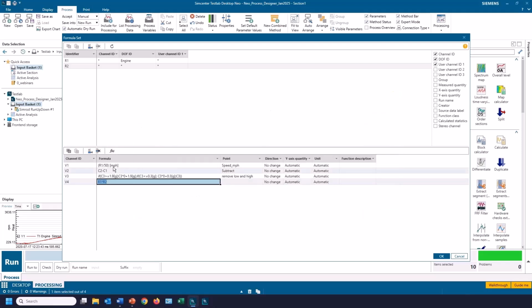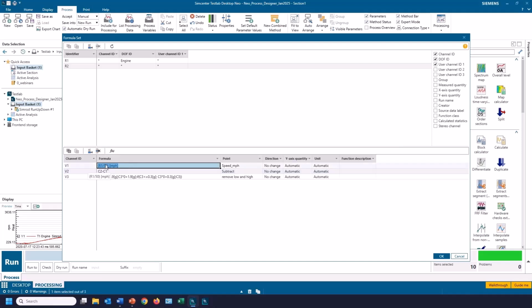Some of the formulas I have here, if I delete this one, here I'm dividing by a scalar and converting it to speed. So that's using square brackets to define the new unit. I want to take R1, which is the engine RPM, divided by 50 miles per hour. I want the resulting unit to be miles per hour. So it's important to put parentheses around the whole formula and then specify the desired end unit in square brackets like I did here. And here I'm just subtracting 2 channels.